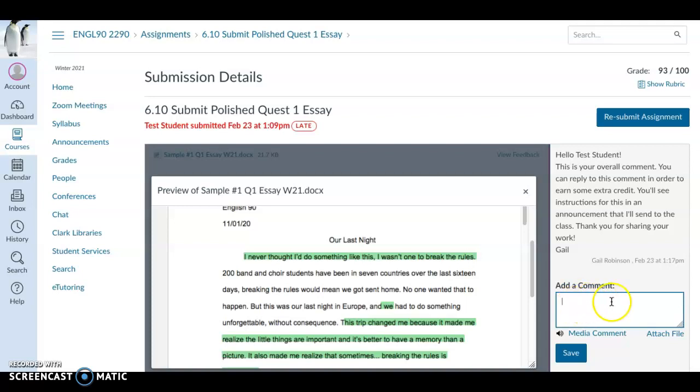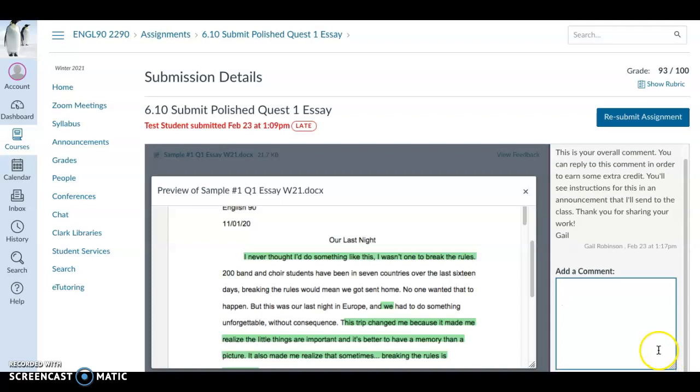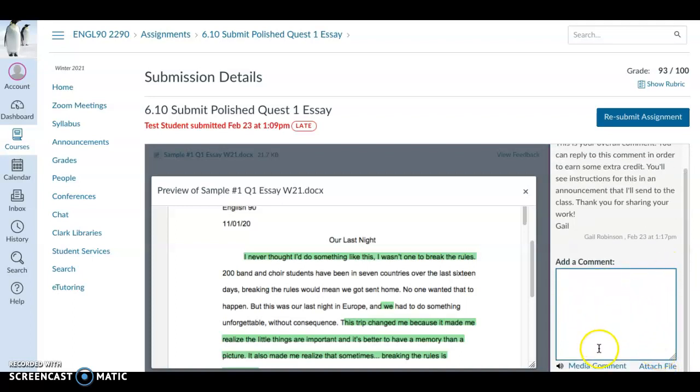So you can leave your comment, and when you're done writing your comment out, you just click Save. You can also use this little pull-down tab to make this box bigger, so it's a little easier to see your comment as you write it out.